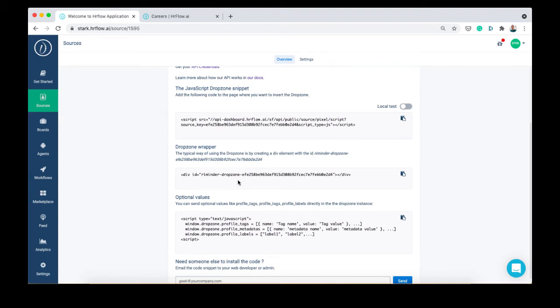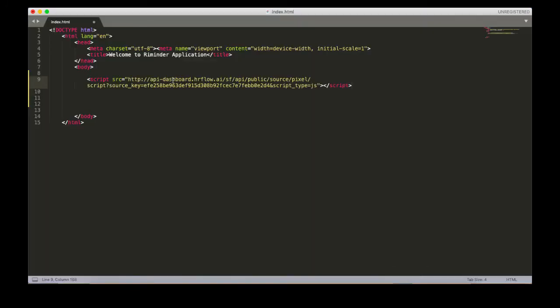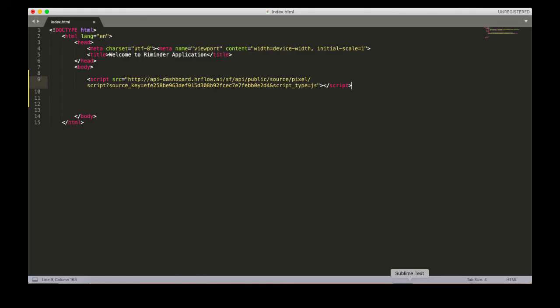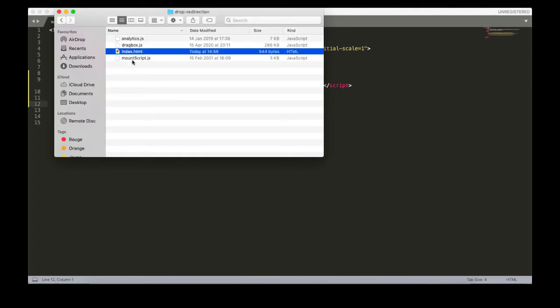Let's do a quick test and try it out on an empty page. First, check the local test switch, as we will be testing the Dropzone locally. Next, copy the generated code snippets into the body of an empty HTML page and save it. And finally, open the HTML page on your browser to see your Dropzone.